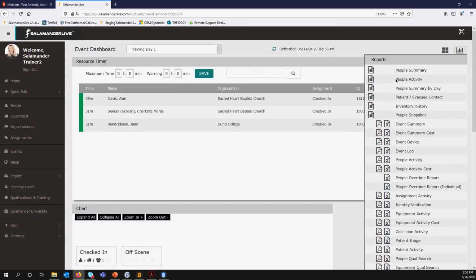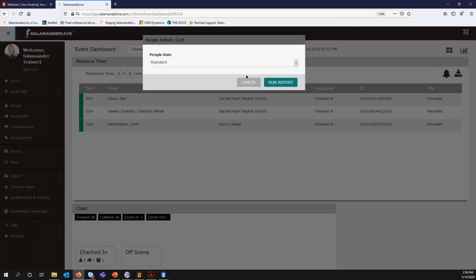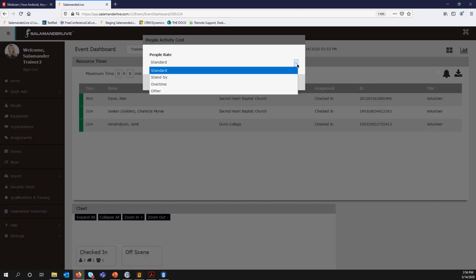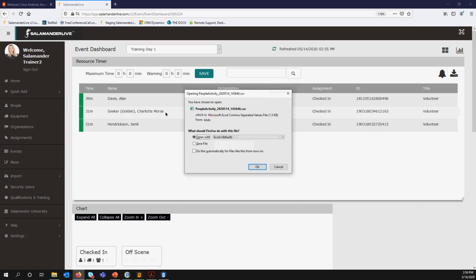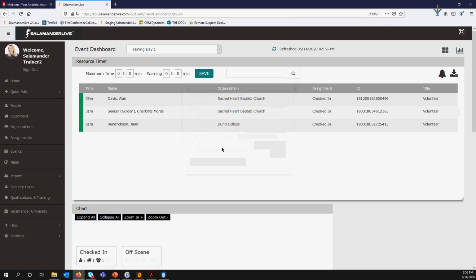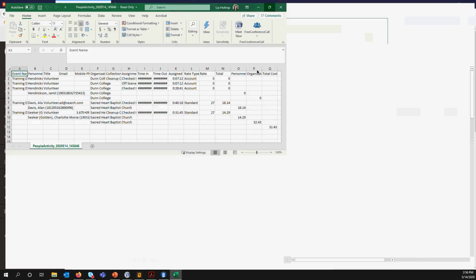And of course, you've got your people activity report that you can pull. This is a great one that shows you, again, by rate, who's checked into your event. So this is one of the main reports I recommend you view.